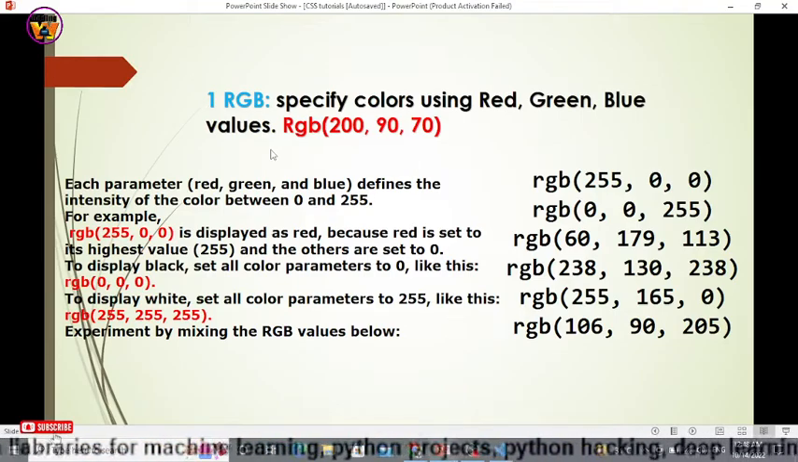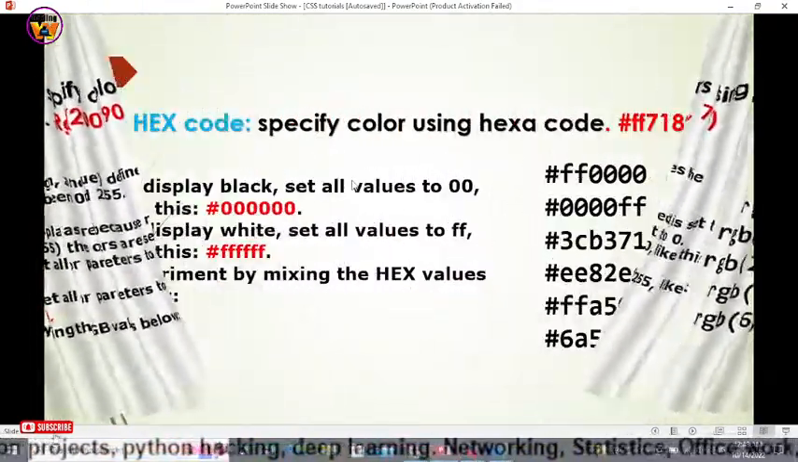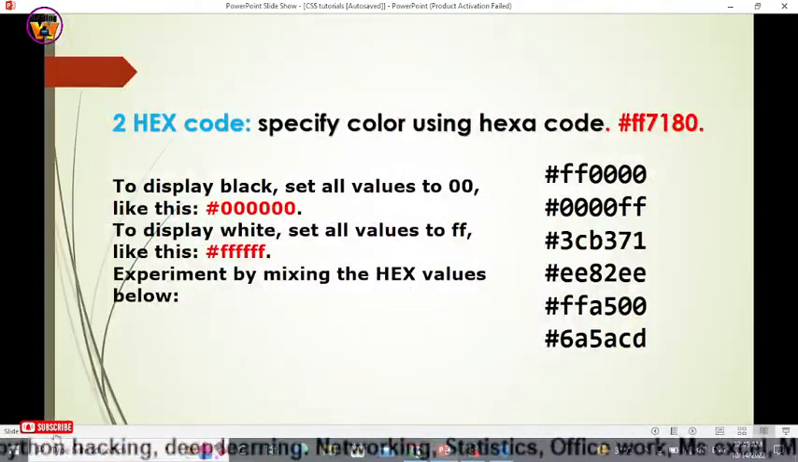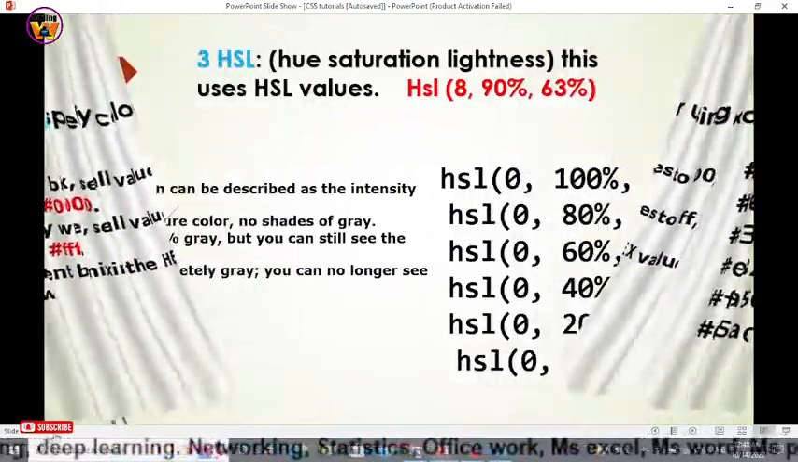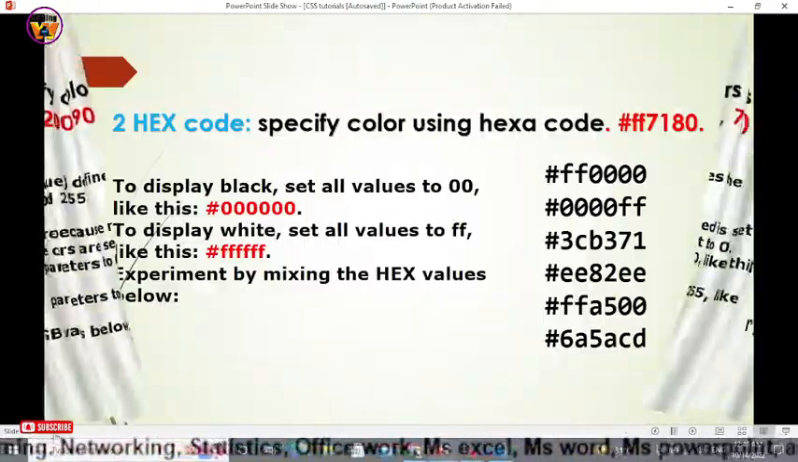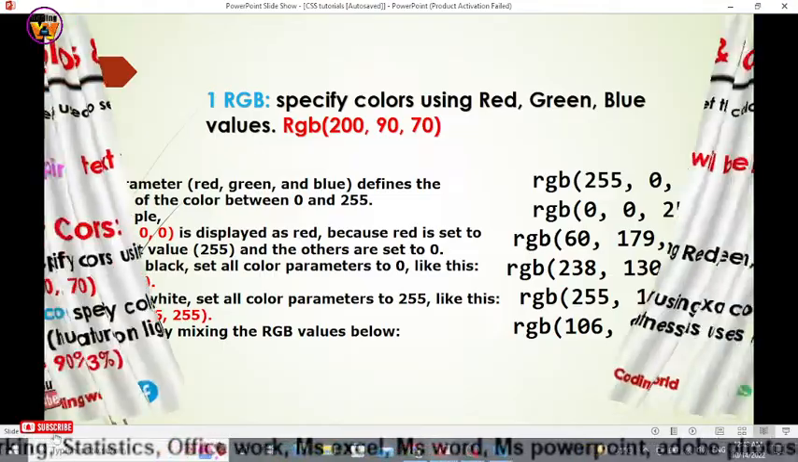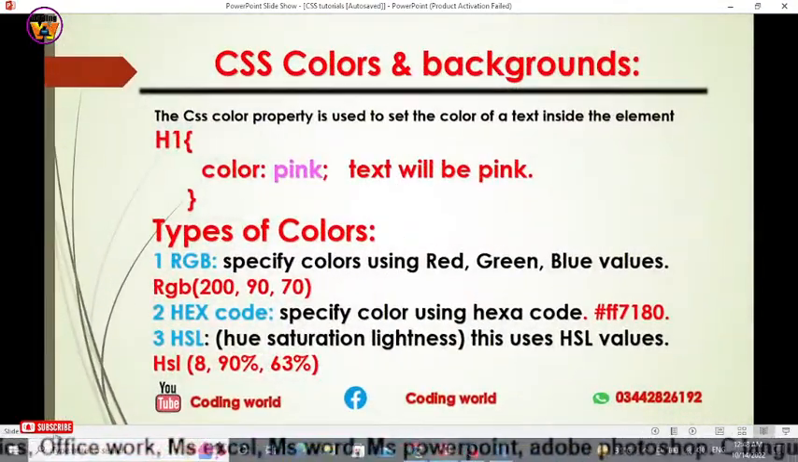So in CSS, we will discuss in this video CSS colors. Now this is a very important video. Don't skip this video, because in this video we will be covering all the types of color in CSS. So let's start from the beginning right here.